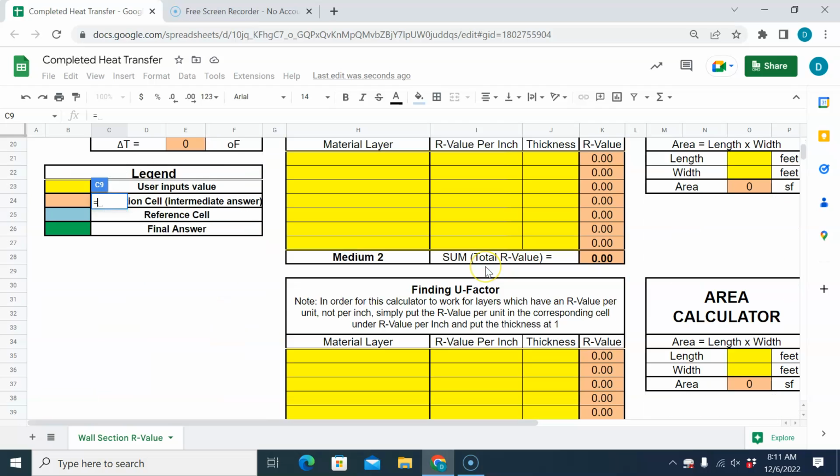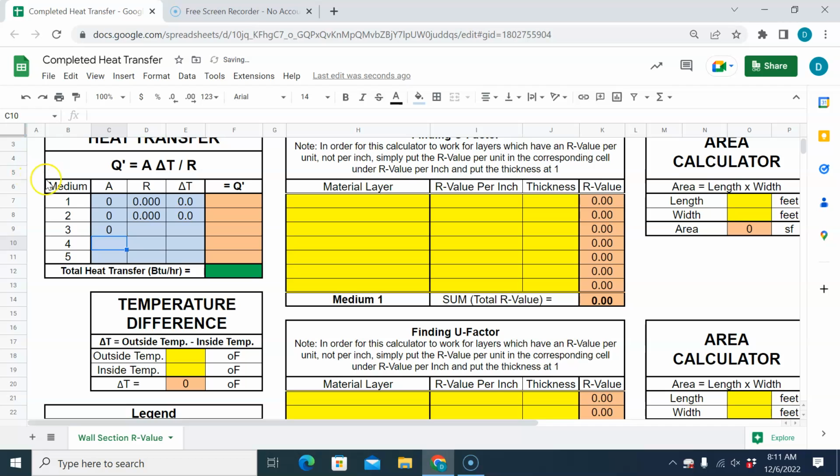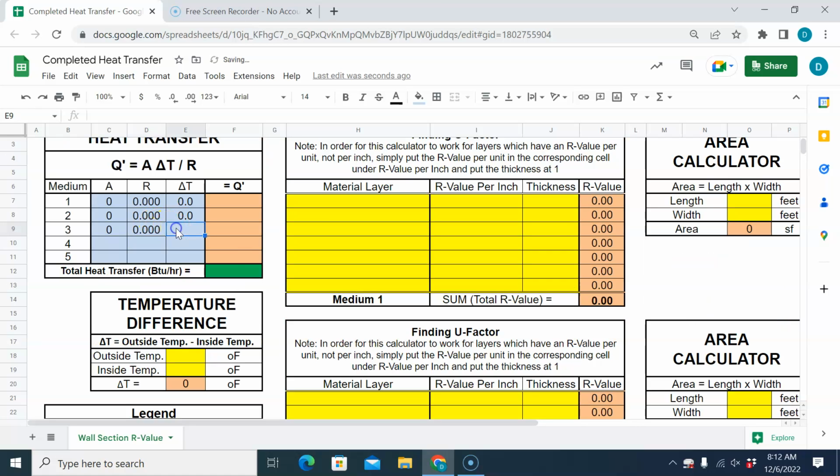Medium 3. The A is over here. The R value is right here. And for the A, you can either reference this cell or this cell. I think I might be able to copy it down now, because you've established the spacing in between them.